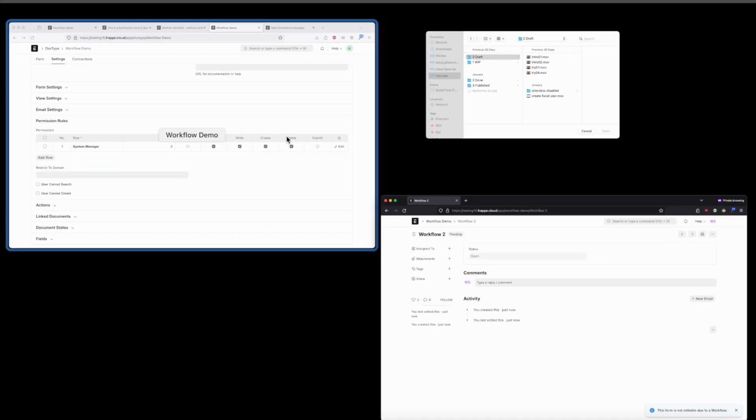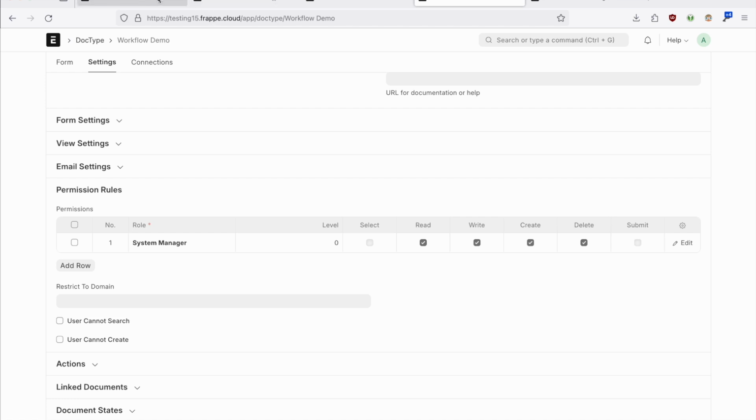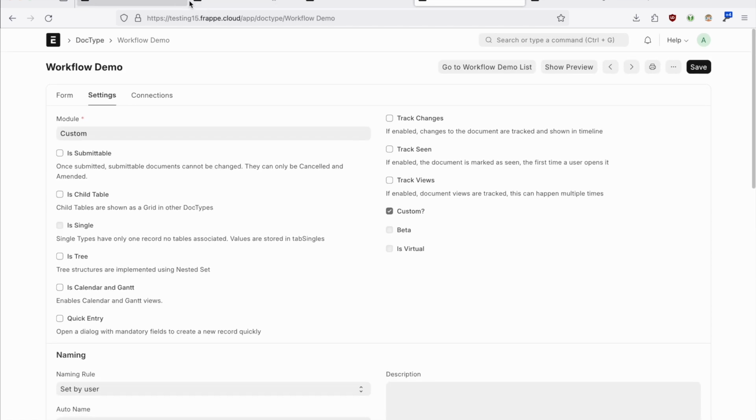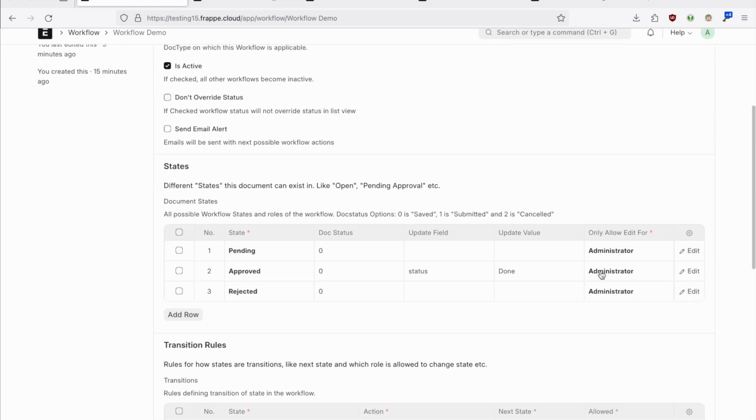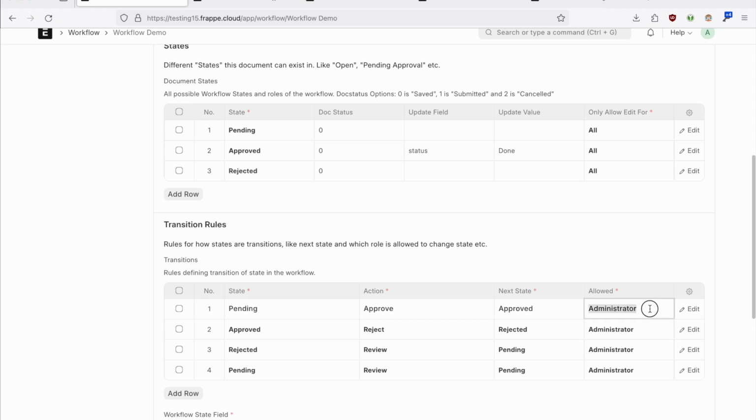Now, this has to do with the permissions, they depend on the workflow that we applied. So as we saw, it's only allowed for the administrator. I'll change this to all, so that every user of the system is allowed to do this.